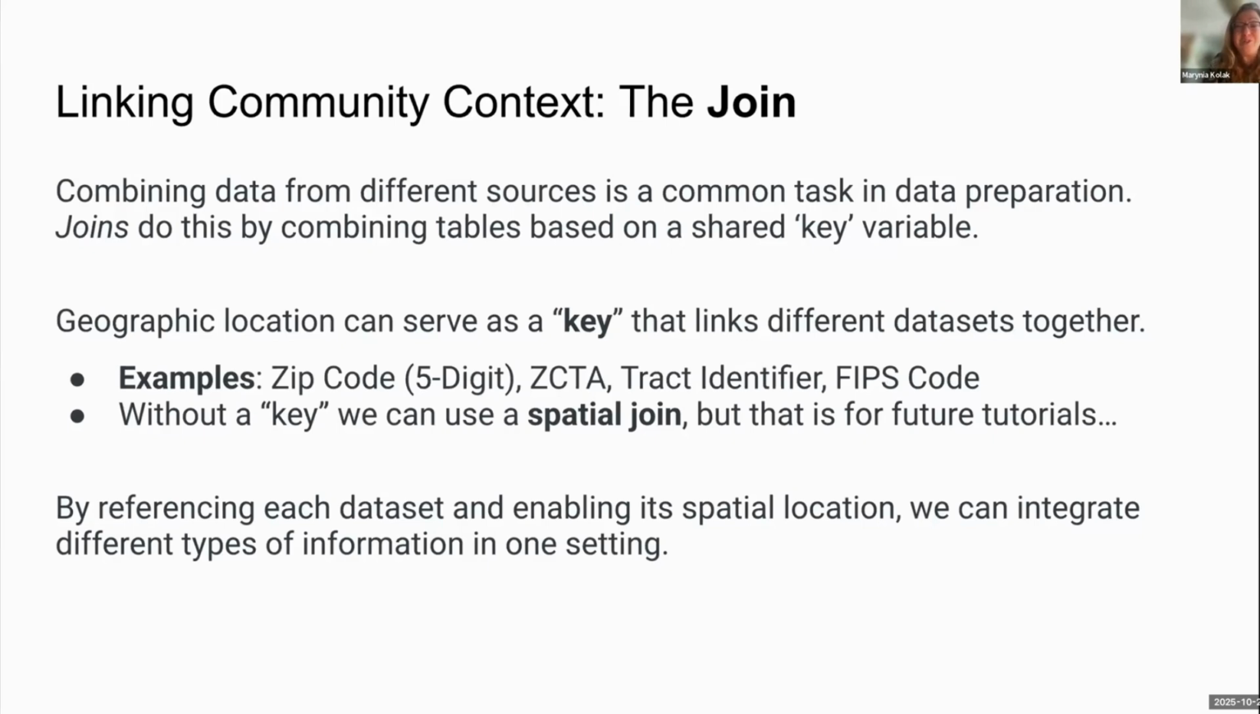If you're a spatial GIS person, it's probably at least 50% of what you're doing. So joins do this by combining tables based on a shared key variable. And so geographic location can actually serve as that key that links different data sets together. Sometimes this is done the easier way, where we actually have an identifier already in the tables. So it's really straightforward to merge. So that's what we're going to work on today. For example, we may have in the US a zip code, which is a 5-digit postal code.